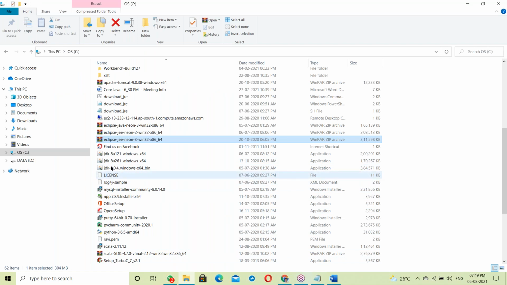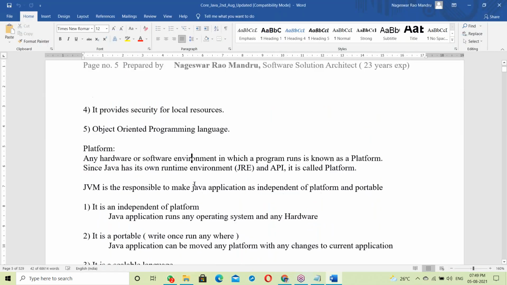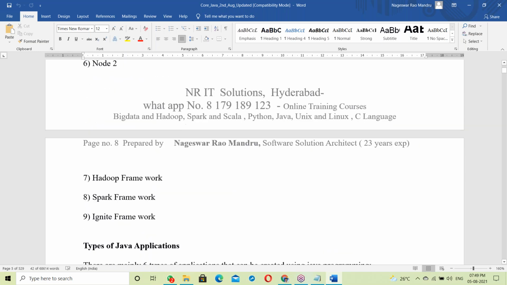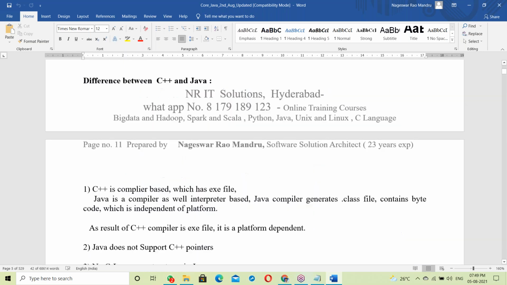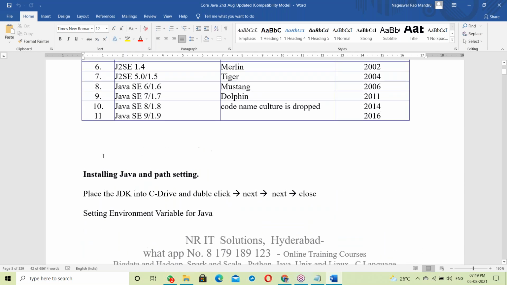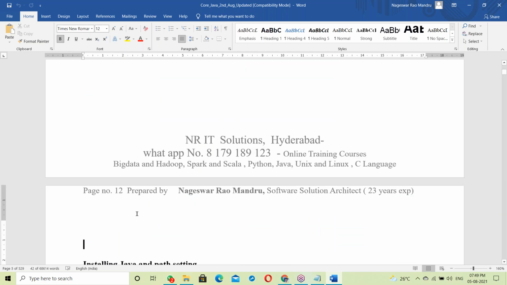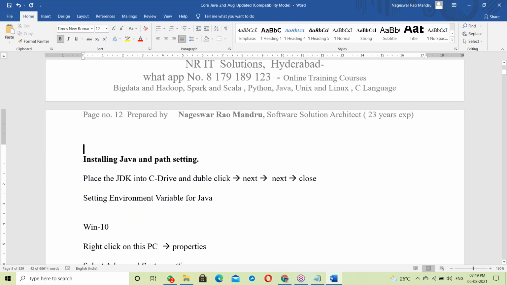So placing it in the C drive. About the JDK, there are JDK 8 and 9. First we'll start with 8. Steps to set up are in the documents. I have prepared them very clearly: installing Java and setting paths.